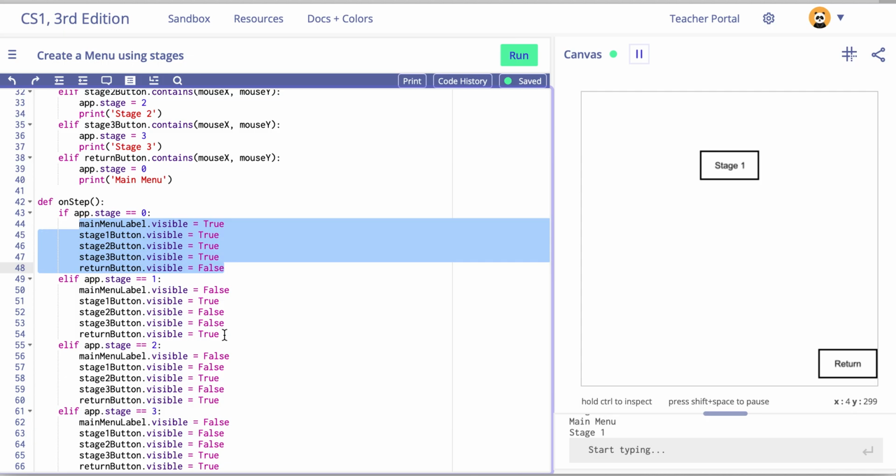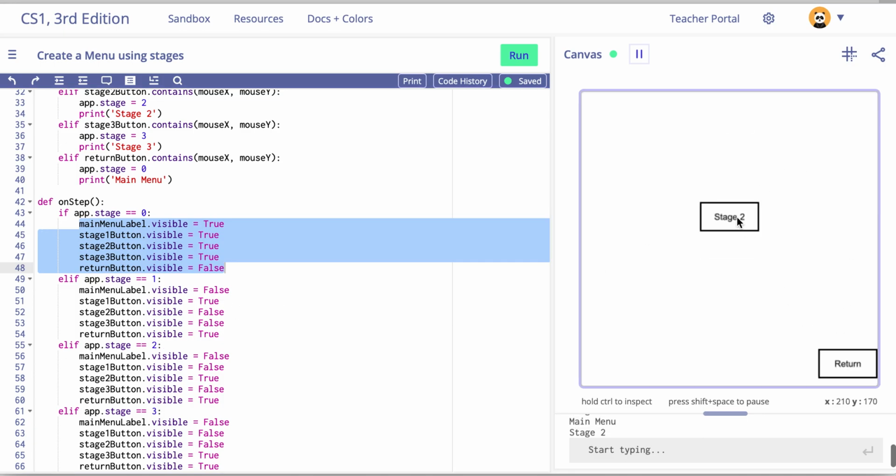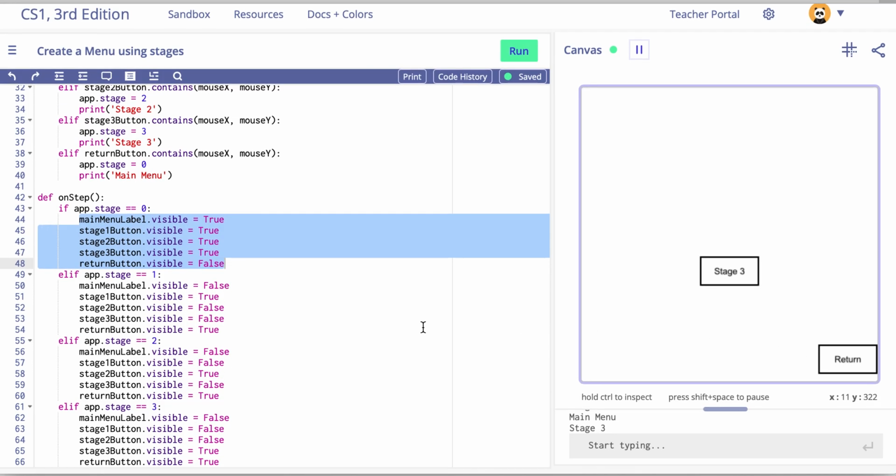Okay, and then I do the same thing for stage 2. If we go back to the main menu and I click on stage 2, I've hidden stage 1, I've hidden the main menu label, and I've hidden stage 3. And for stage 3, it hides stage 1, stage 2 and the main menu, but shows my return button.